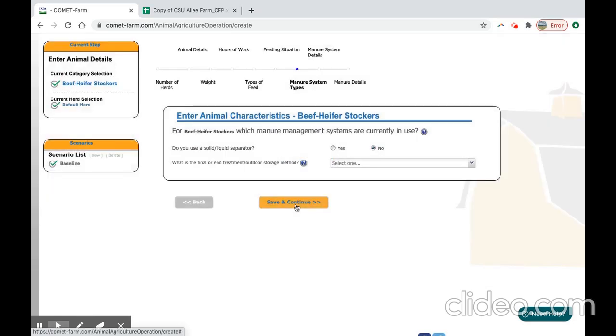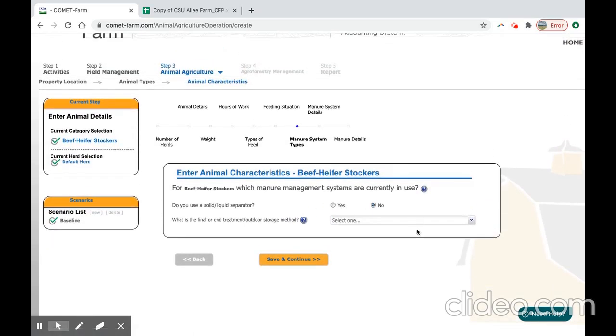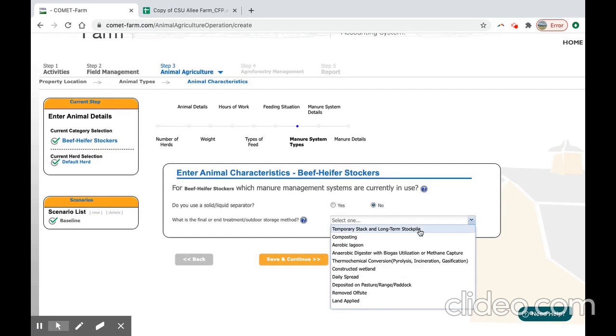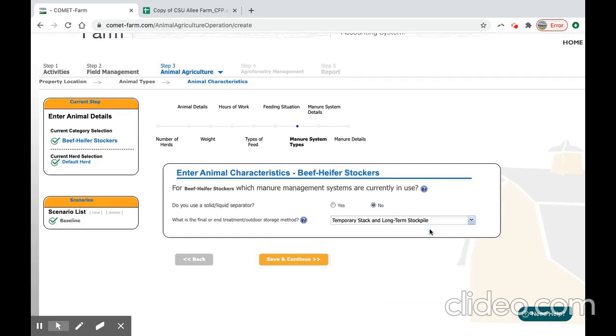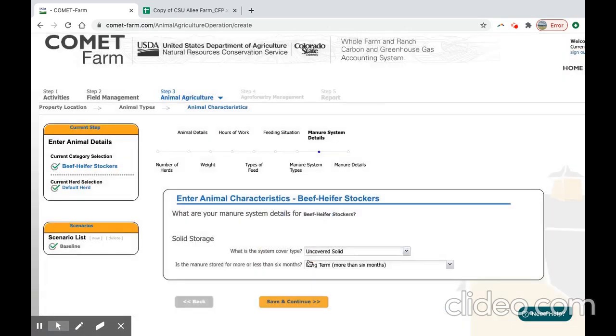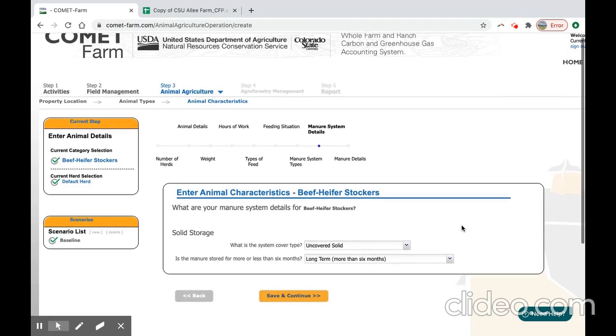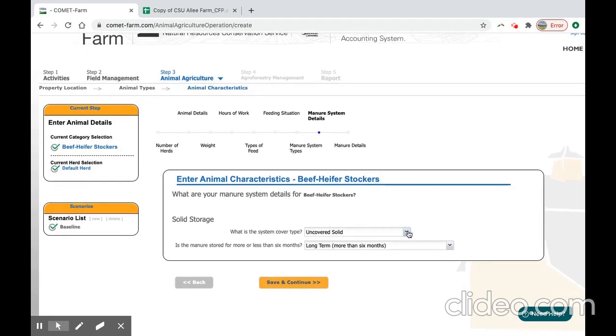On this next page, we will define our manure management system. For our plan, there is no solid liquid separator, and our final or end treatment or storage method is a temporary stack and long-term stockpile. We can then continue to the manure system details. This question on the details pane varies depending on your choice of manure system type. For this plan, the solid storage system is uncovered solid, and the manure is stored for more than 6 months. You can modify these by selecting each box. We will select Save and Continue.